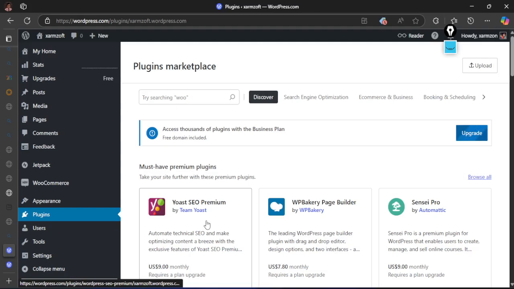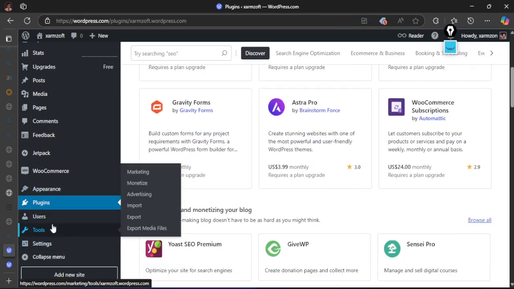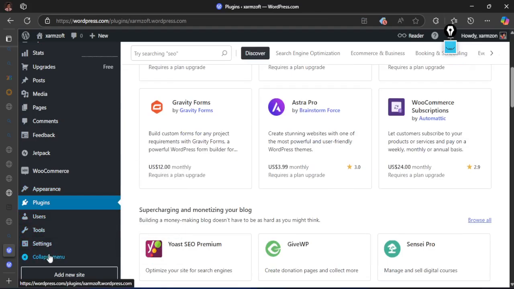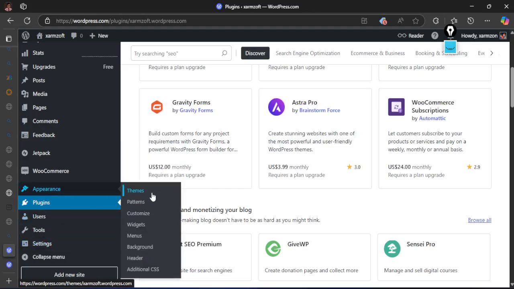And again, these are some other things you can add to the page. So you have the themes. Where did you add this thing now? So settings, general, writing, media, yeah, appearance. So this is what I'm looking for.